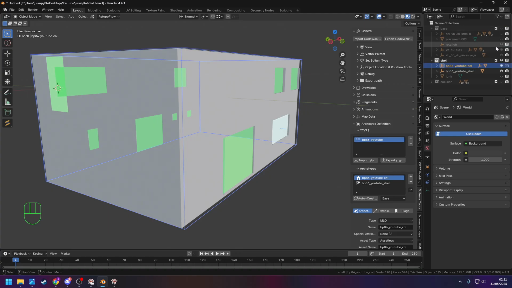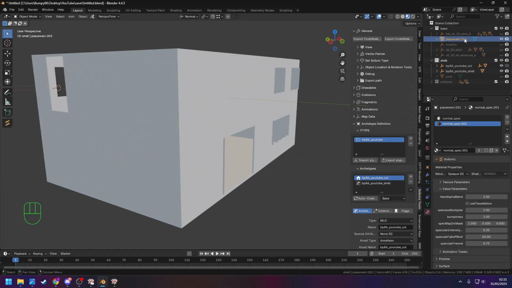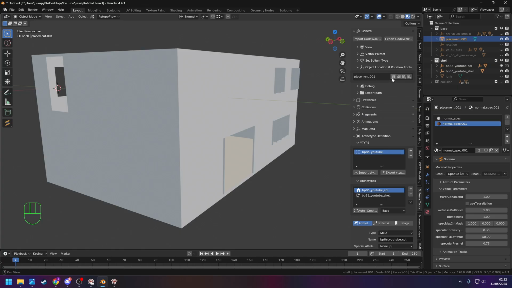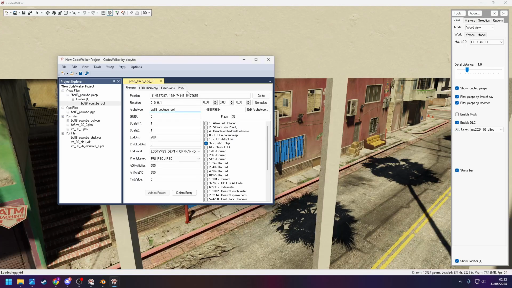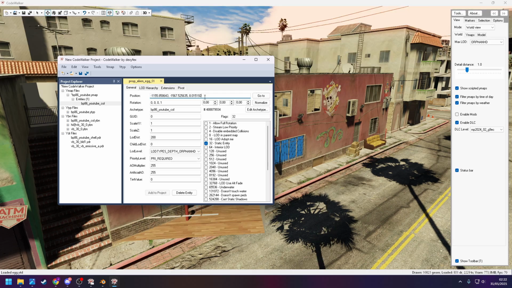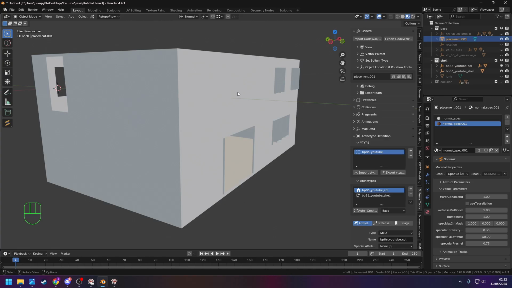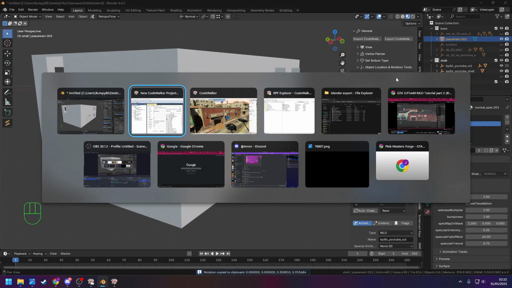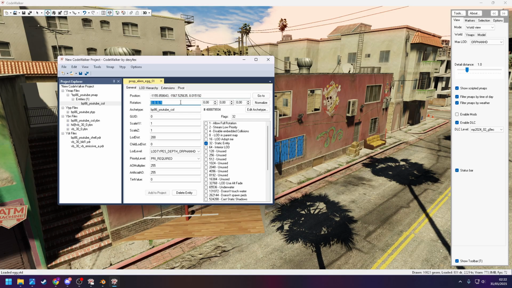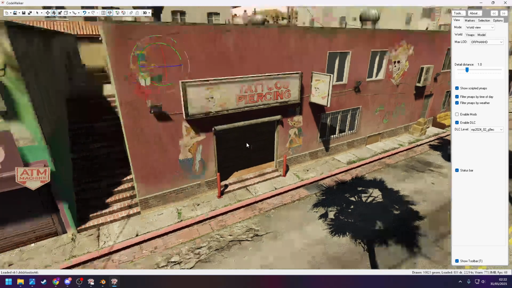And now for our placement, I want to select the placement here, in general, object location and rotation tools. The first one is location of an object, so I copy that, paste it here. Now the second one is rotation, paste it here, and done.